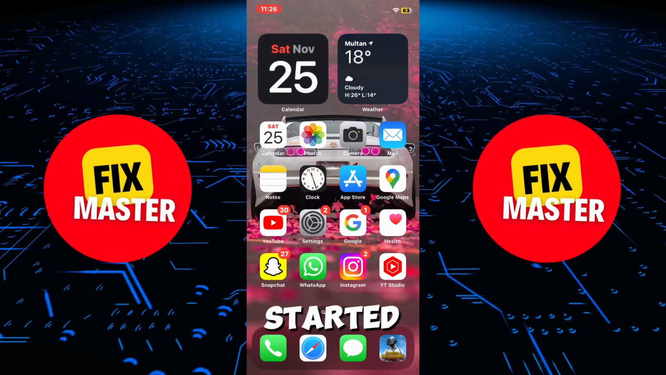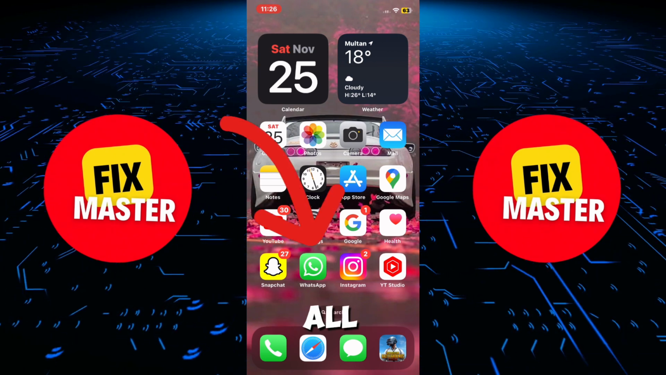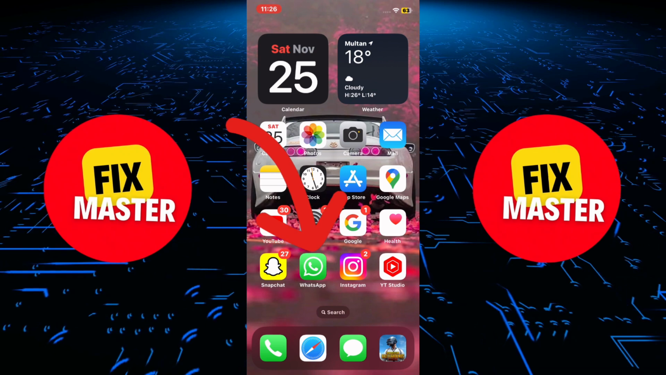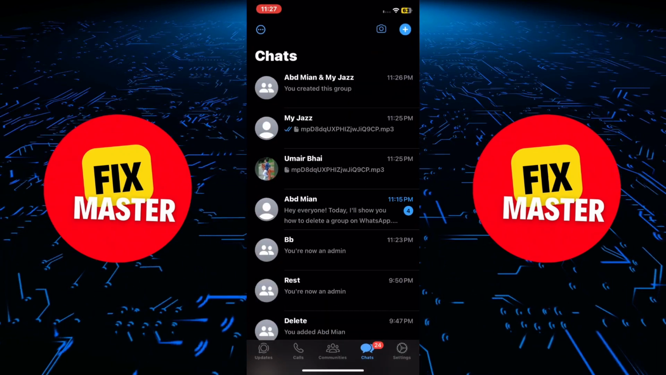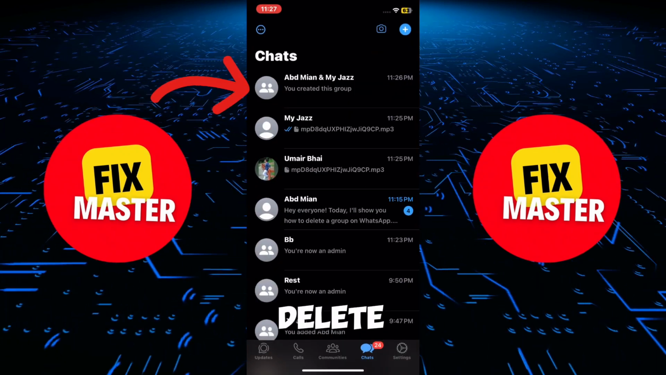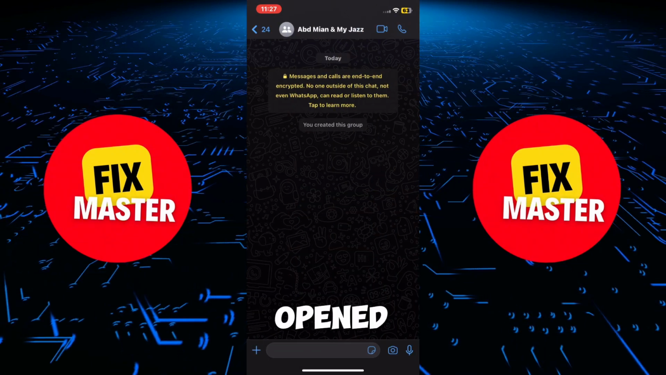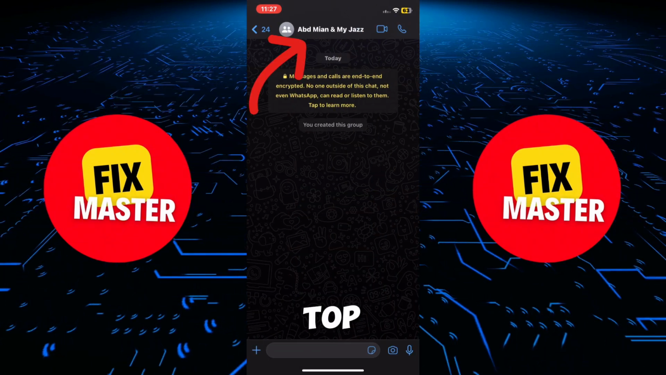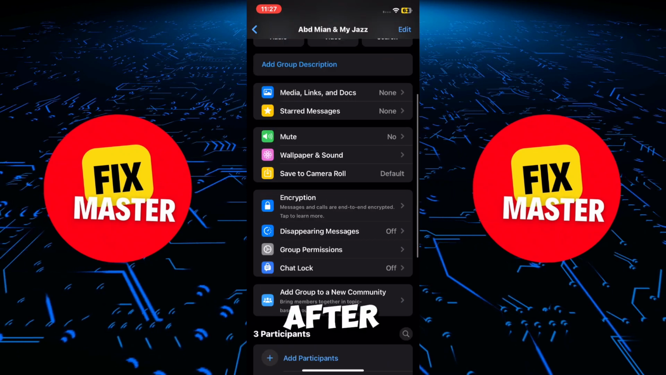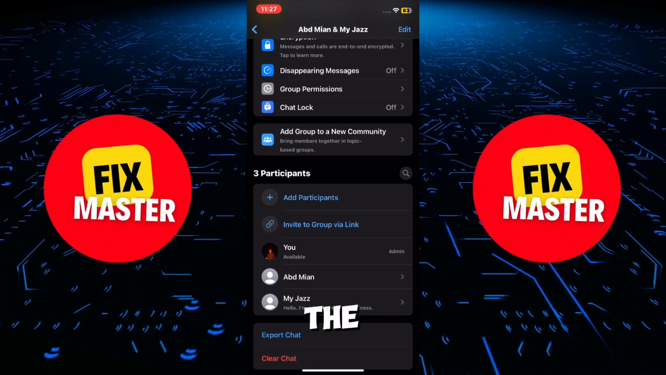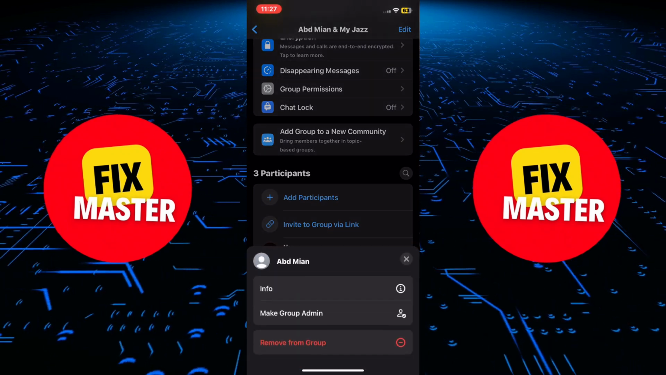Let's get started. First of all, open the WhatsApp app. Once the app is opened, click on the group you want to delete. Once the group is opened, click on the top group name. After this, swipe down and remove the participants one by one.